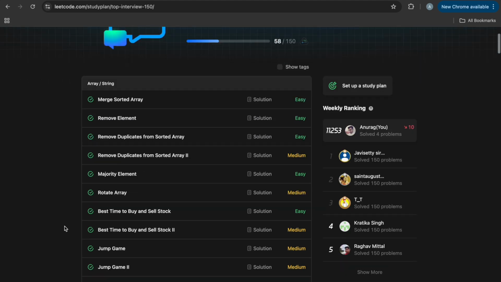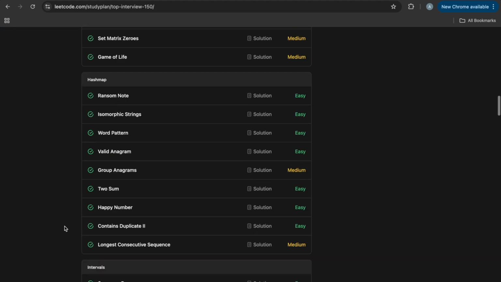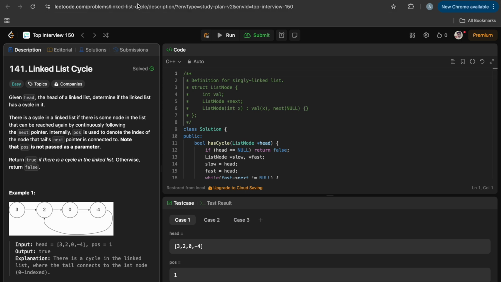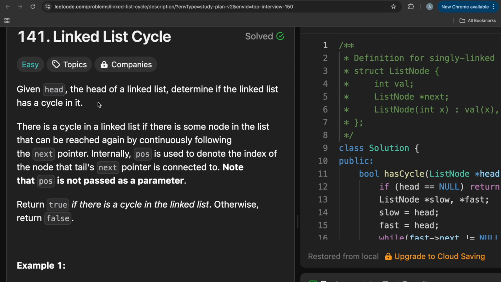Leetcode. And today we are going to discuss another important question which is from linked list. The first question of linked list, that is linked list cycle. So the question states that given head, the head of a linked list, determine if the linked list has a cycle in it. There is a cycle in a linked list if there is some node in the list that can be reached again by continuously following the next pointer.